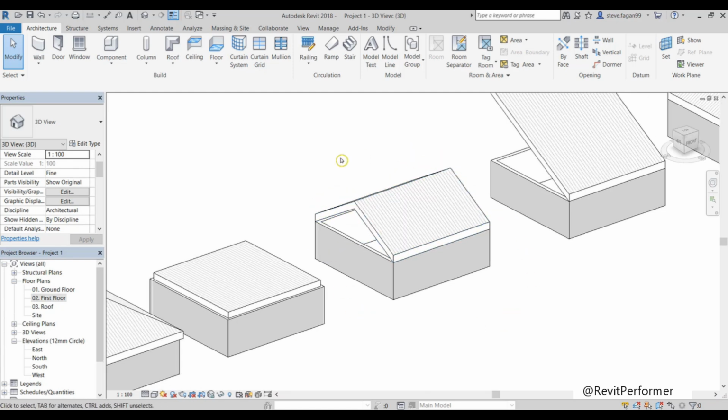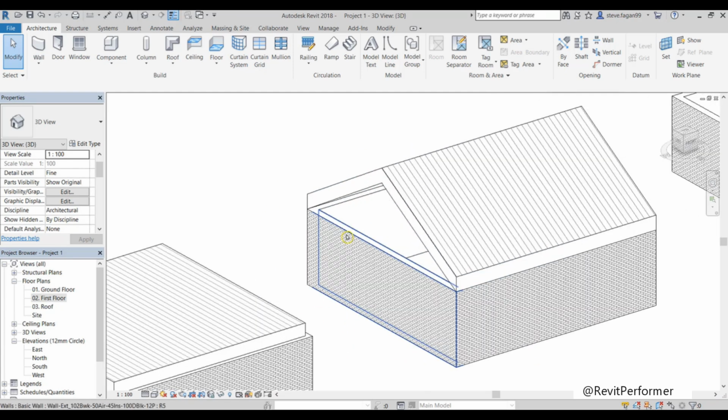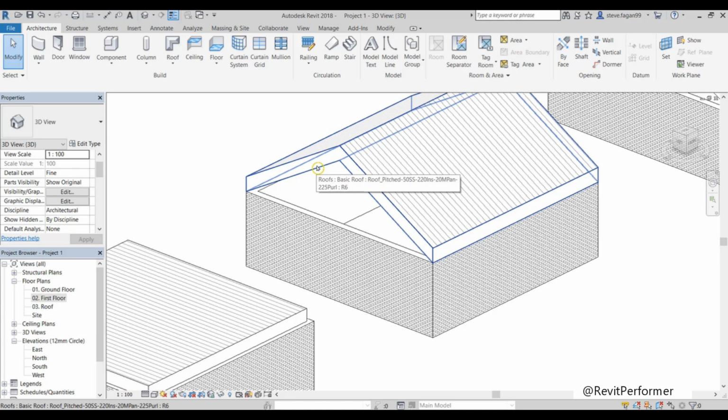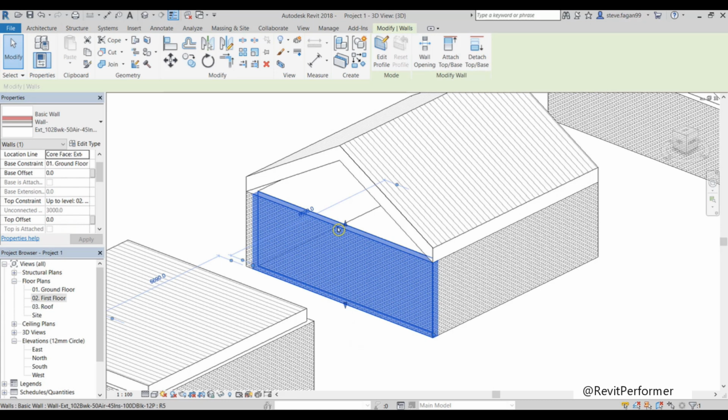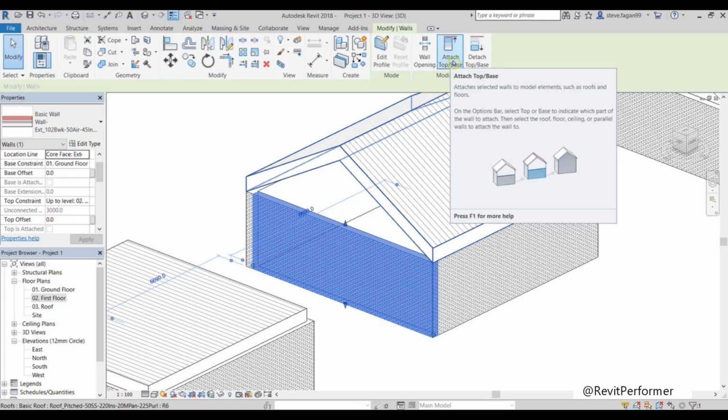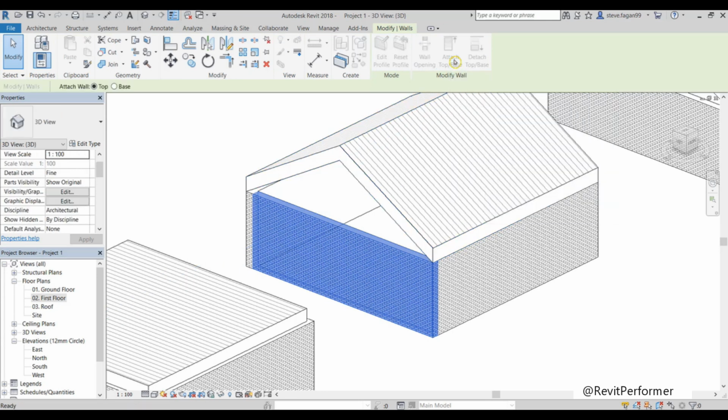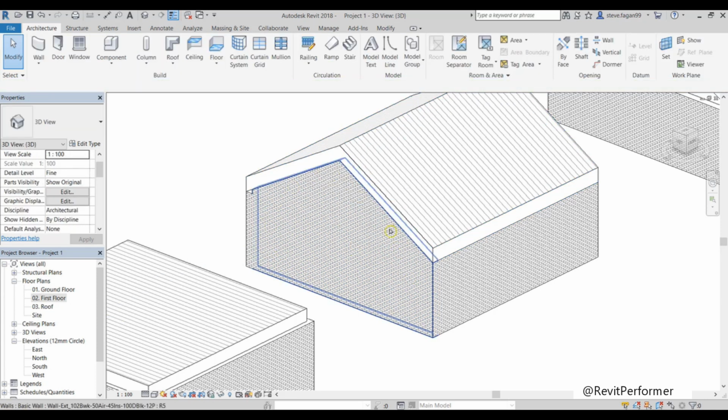So lastly, with the gabled end roof, we can see here that our walls no longer meet the underside of the roof. So instead of editing the footprint of that wall and trimming it to the underside of that roof, what we can do is select the wall. In the contextual tab there, we have modify wall, and there we have attach top/base. Once I select the tool, the next stage is to select the roof, where you want that wall to extend up to, and it will automatically extend up.